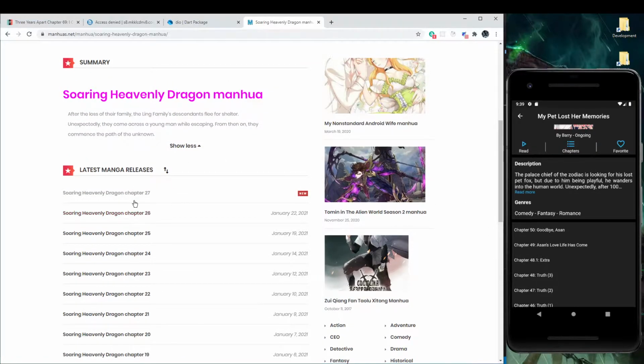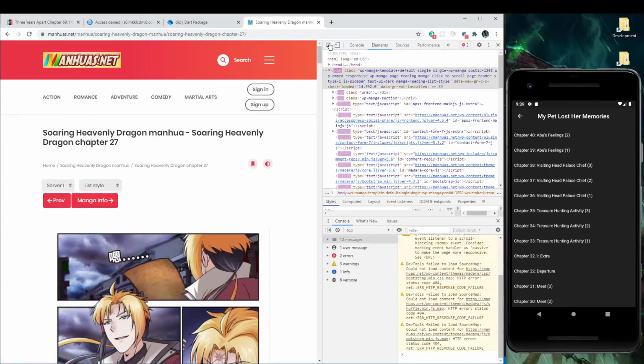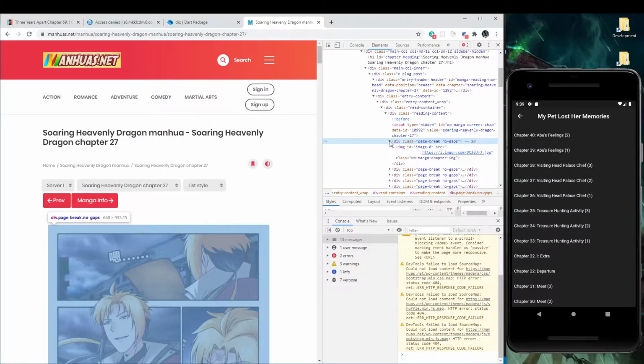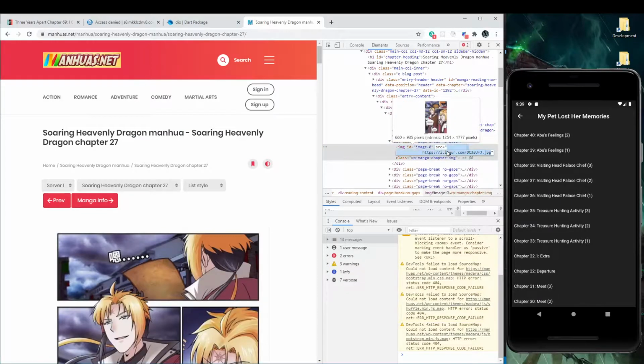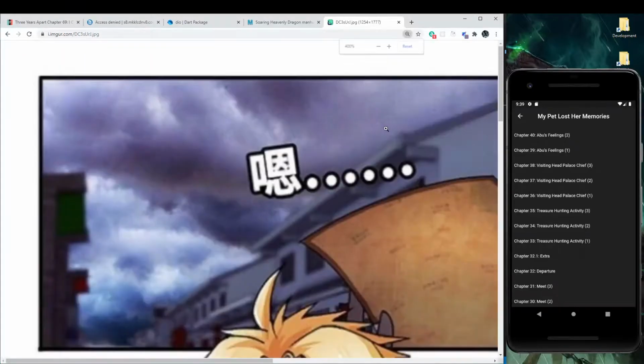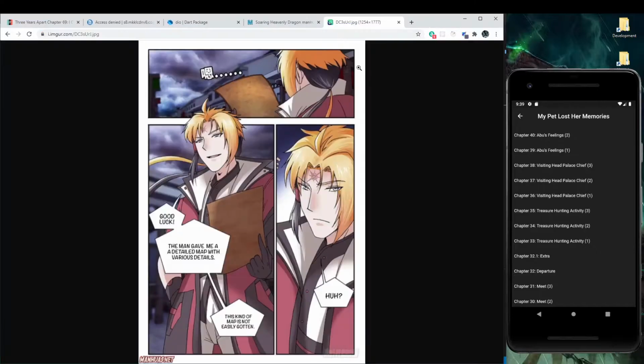So the good thing about this is, if we click the chapter, we are actually able to take the image, or at least use the image, without any special configuration. So we paste this here, we go here, you can see the images. I'm not sure why mine is zoomed in, that's so weird, but oh well.